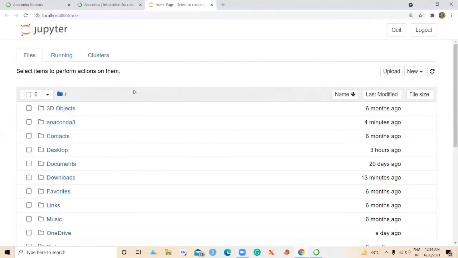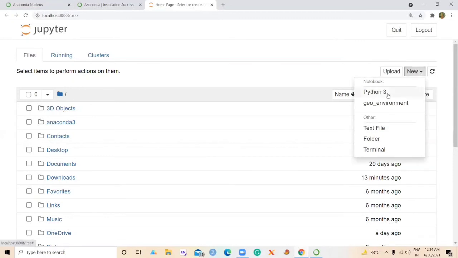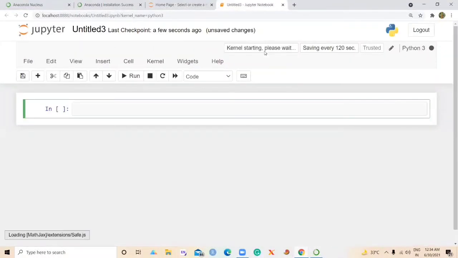So this is Jupyter Notebook, and in order to upload a file, you can just use the upload function. In order to create a new notebook in Jupyter, you just click on this new button and choose Python 3. So now you have a new Jupyter Notebook, and you can write code in Python using Jupyter Notebooks.